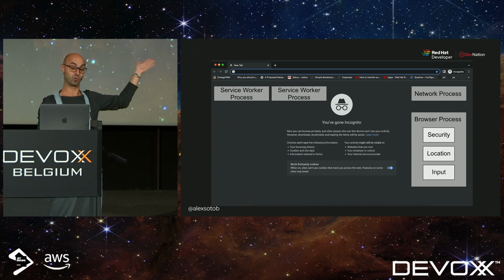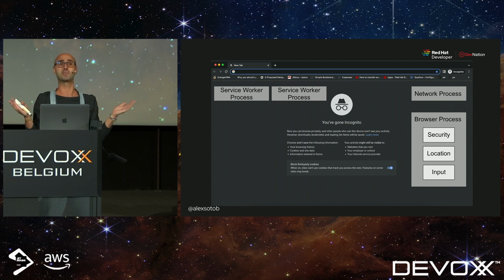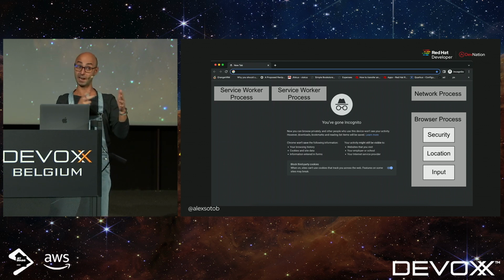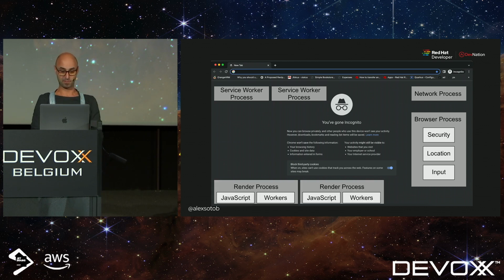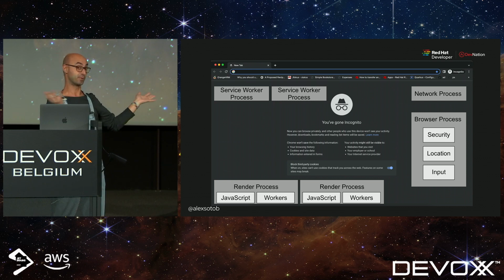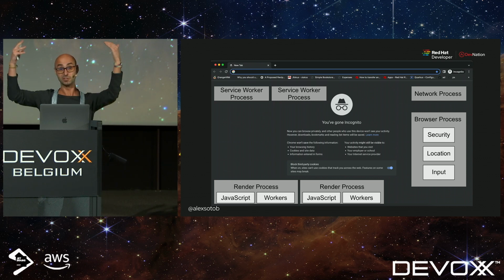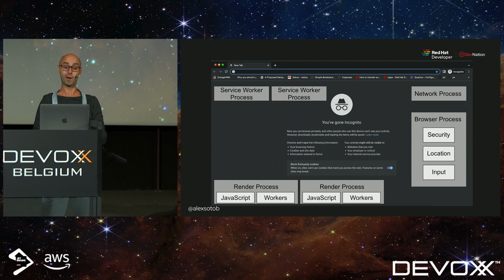Also, we've got the service worker process. I know that maybe here there is no one using JavaScript, but service workers are a JavaScript thing that lets you get some work done under the cover of the browser. And finally, we've got the render process. This is when you need to render the web page. There is the JavaScript renderer, and there are the workers that print the whole web page there.